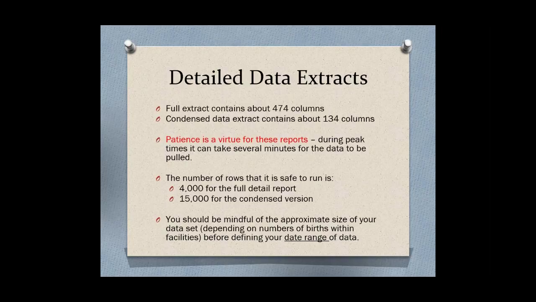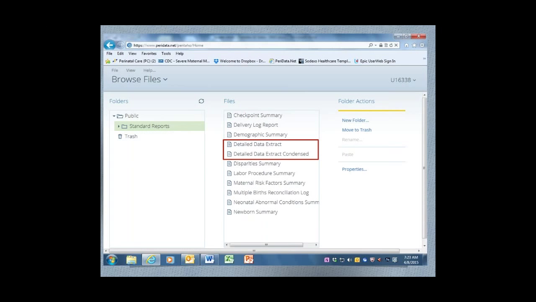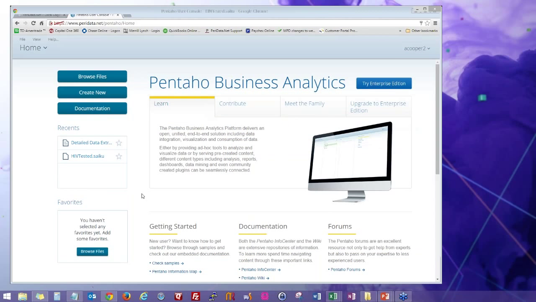So that's probably it. I'll move on to the next slide here, and this is where I'll jump into the actual tool itself and demo that. Okay, so hopefully everyone has seen this screen before, because you've already been leveraging Pentaho for the standard reports.